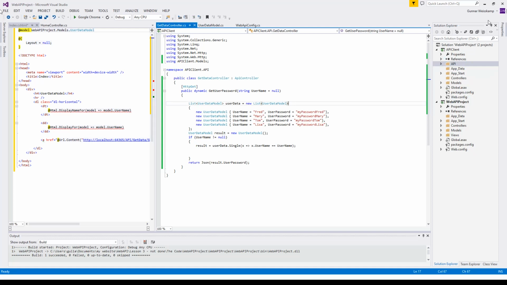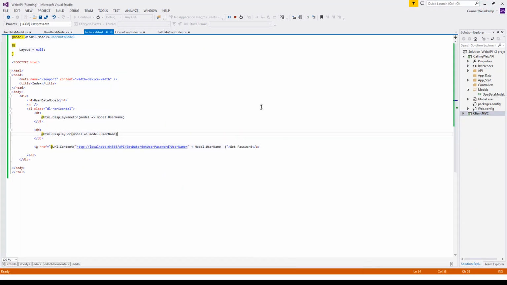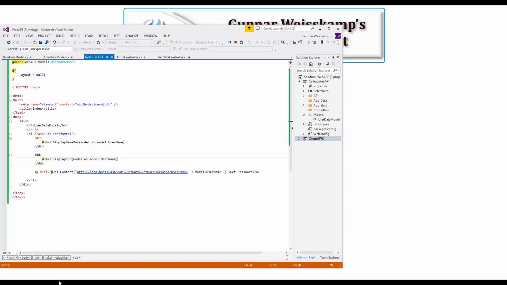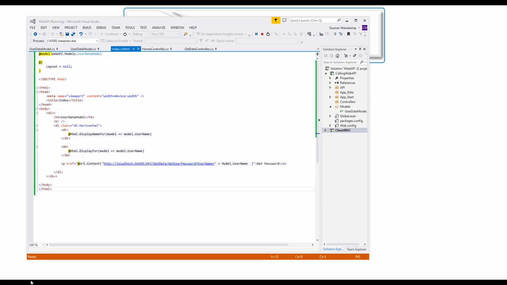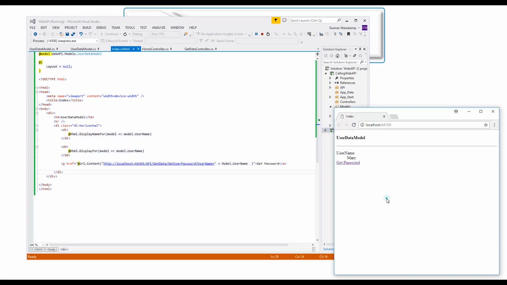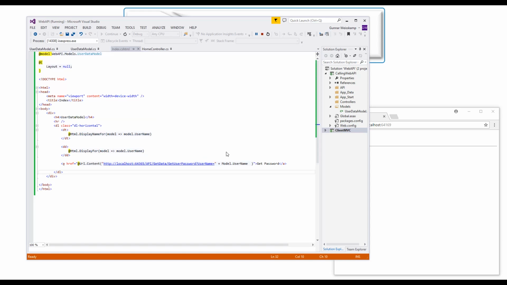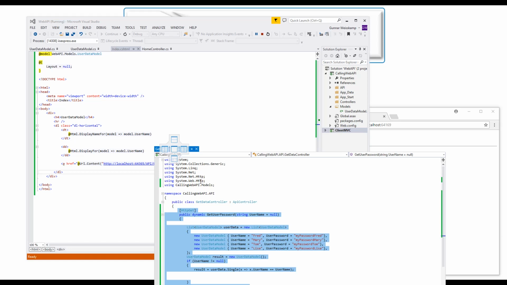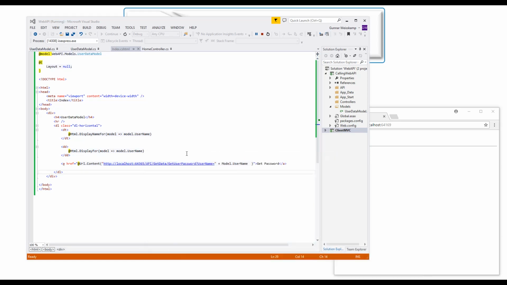Okay, press F5. Oops. What have we done here? Right, okay, so now we've got our windows open as well. This is already running. So split screen that if I can.